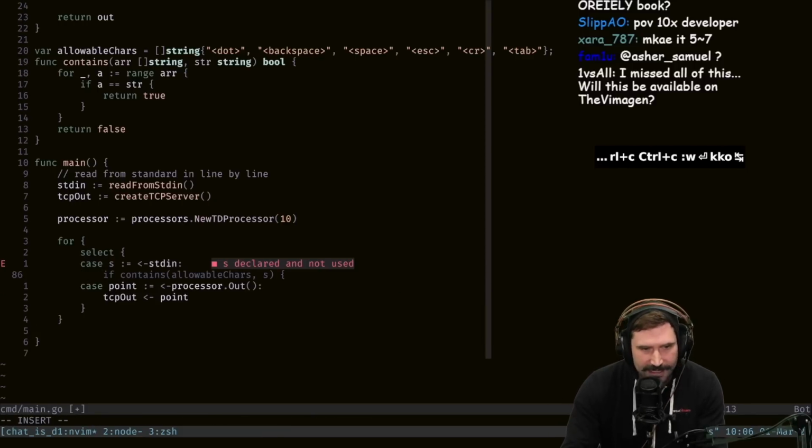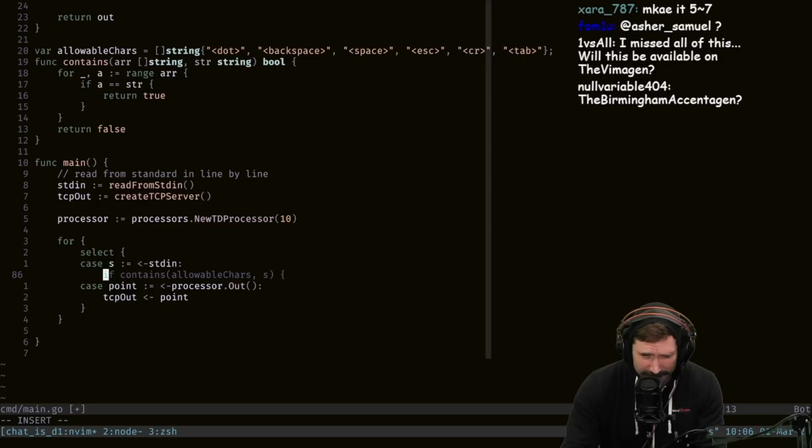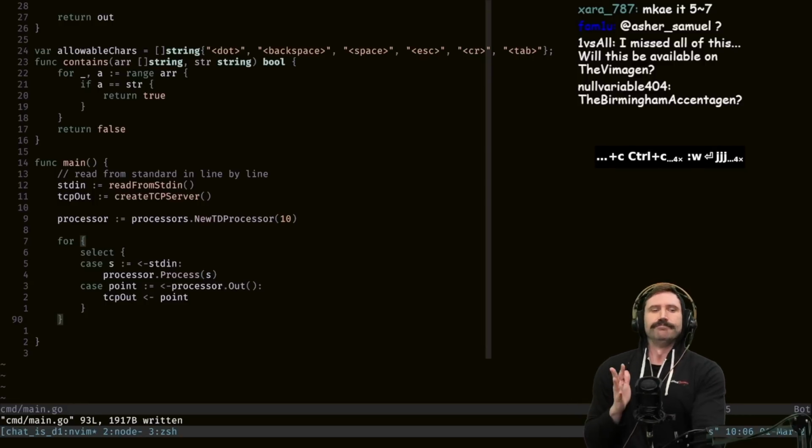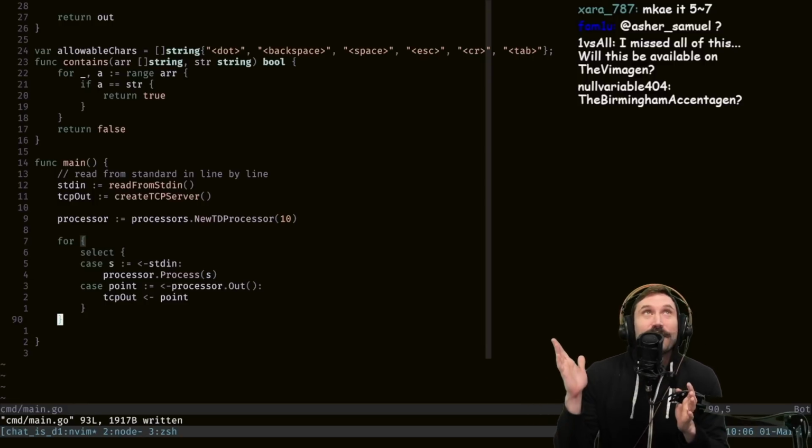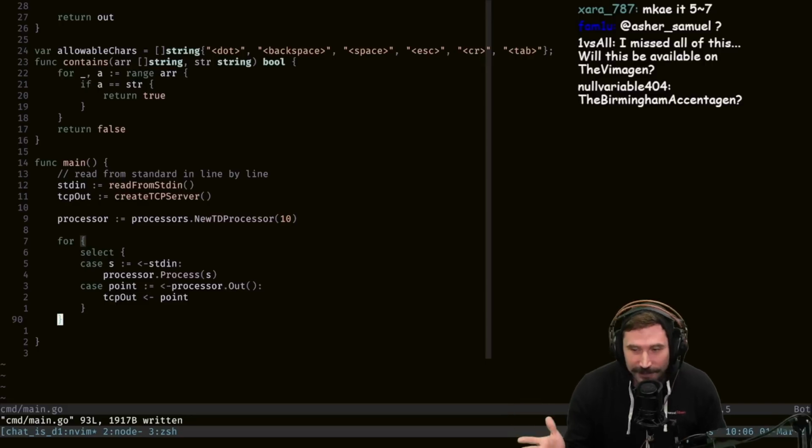There we go. So now we take this and we go, what is it? We got to go processor.process. There we go. Gosh, it's like I'm almost good at Go. For never using Go in my life, I feel like I'm okay at Go.